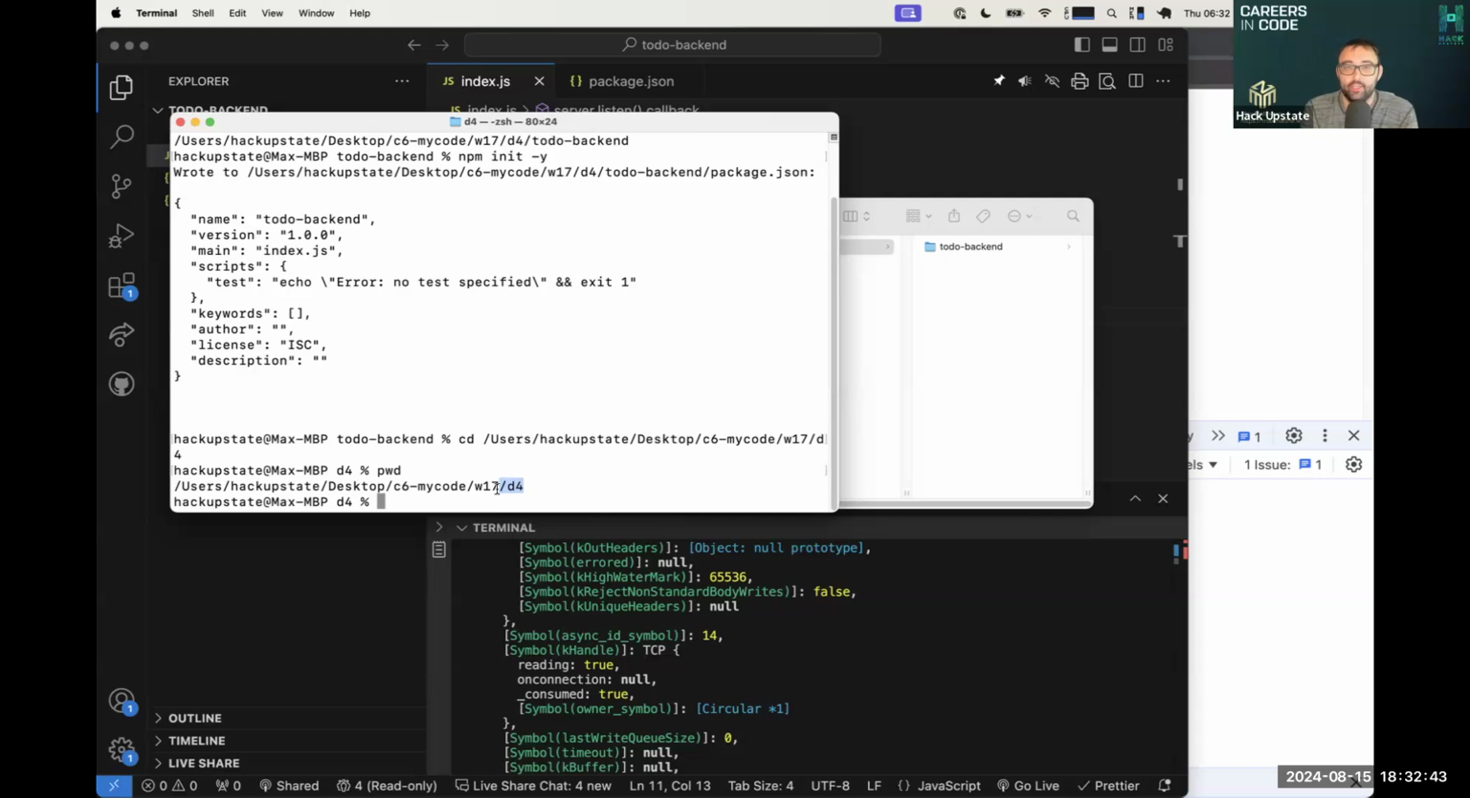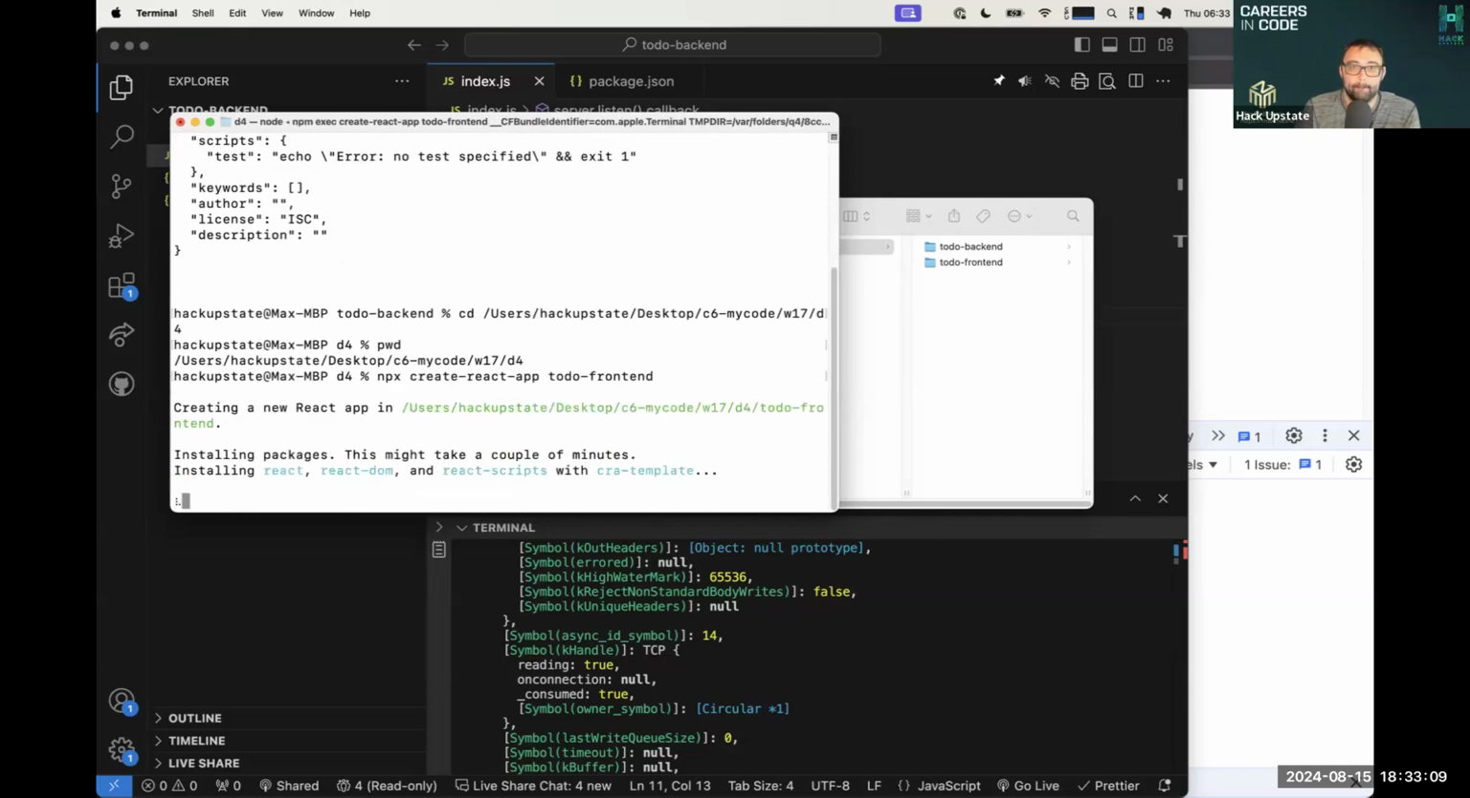Whipping lashings coming your way for anyone who is inside the backend folder before they run this command. So PWD, make sure you are inside your day 4. If you are absolutely certain that you are inside of that, now we can create our React app. So we're going to npx create-react-app, and we're going to call this todo-frontend, very originally.